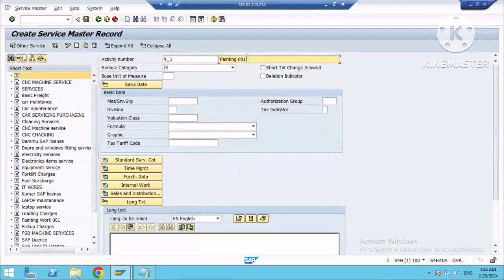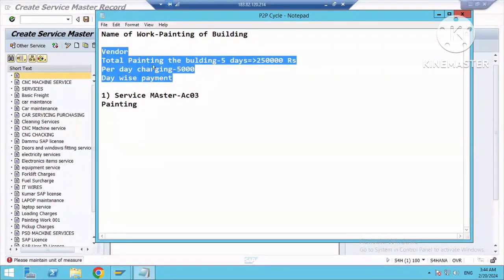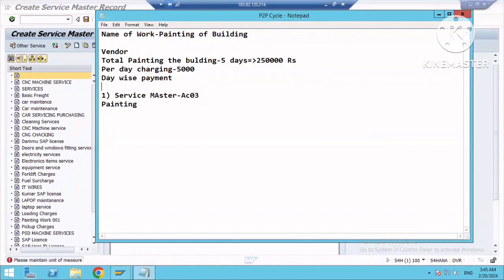Okay, if you remember, when we were creating the material master, for that we were selecting the material type, like ROH, FERT, finished product, semi-finished. Correct? So for creating a service master, we have to select the service category. So select service category as SERV and base unit of measure. Base unit of measure means, okay, this is very important. What is meant by base unit of measure? How is painting calculated? According to my example, your vendor is charging per day.